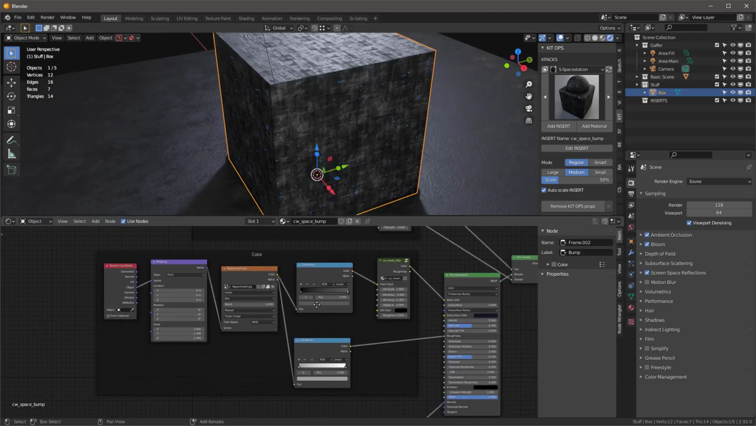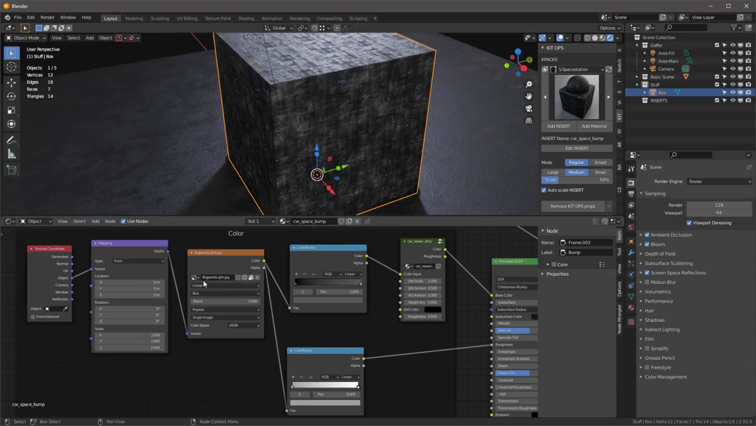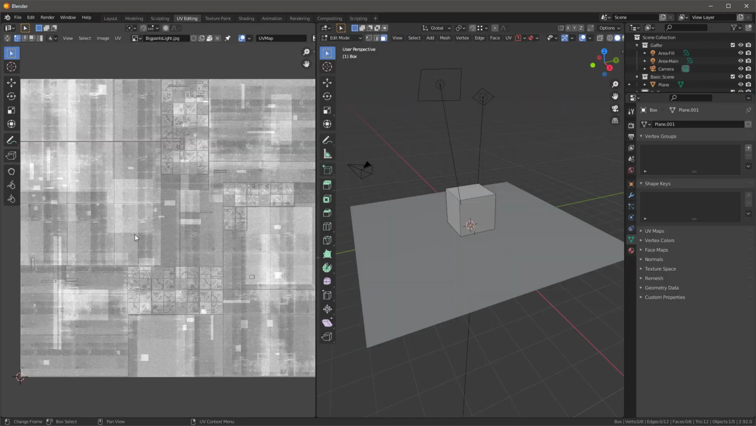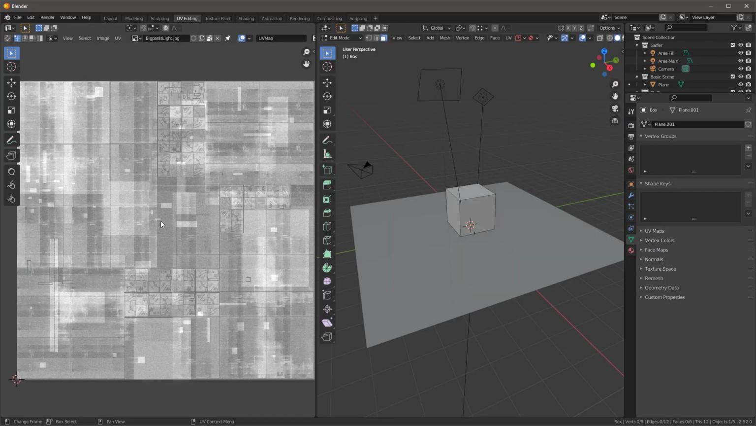Okay, let's look at color. So the color is using an image called Big Panels Light. So you can see that's what this image is right here. That's the image that I'm using to create the texture. It's an old image I got a long time ago.